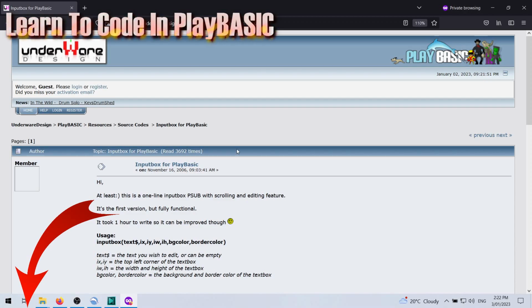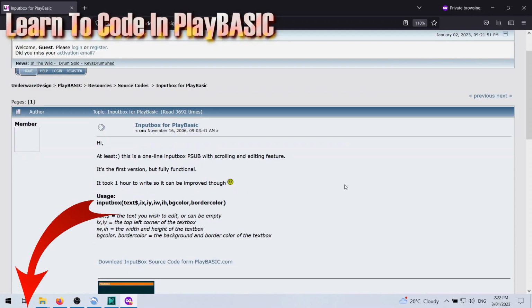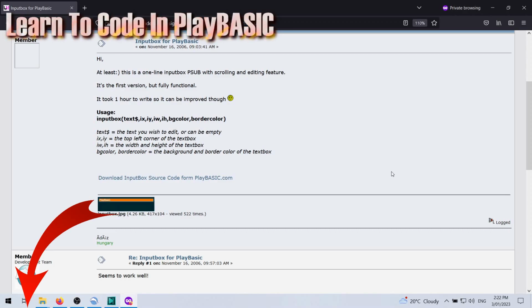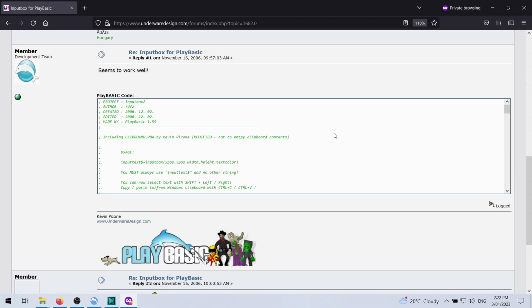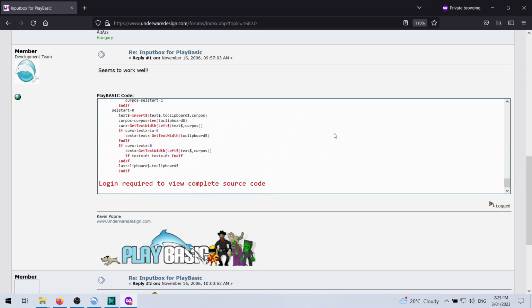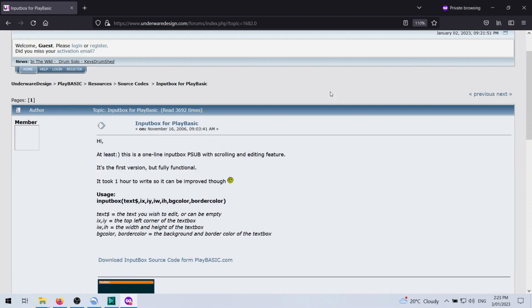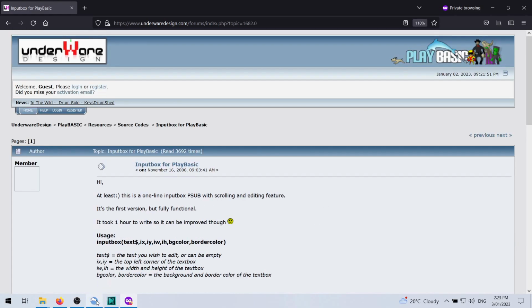That's from 2006. That's pretty old. There's a little bit of information here. You can click to download the source code from the main site, or put the code here in the thread for you. Now, you need to log in to get the entire code, but let's jump across to PlayBASIC and try it out.